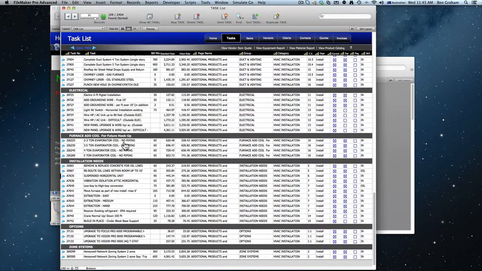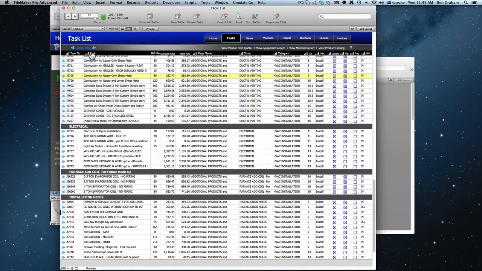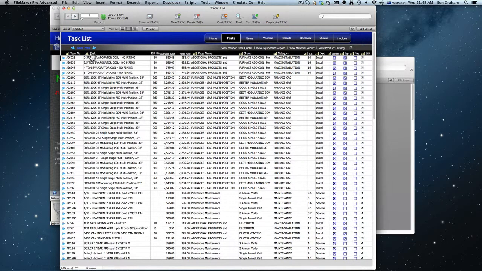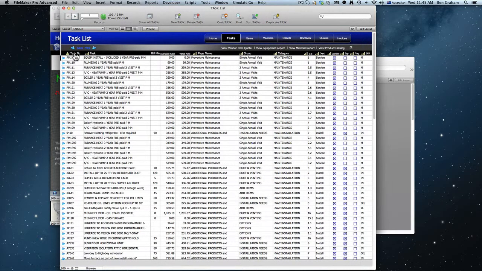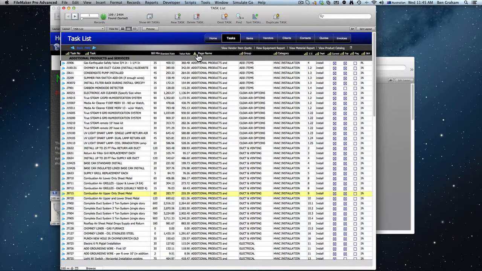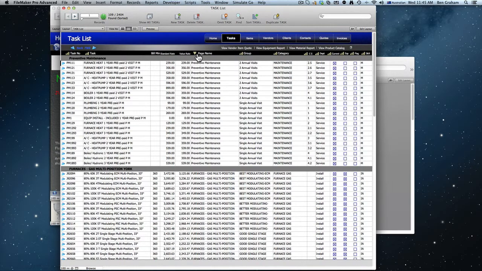Then this is the default sort, but then any of the list views you can click and just sort by any of these columns, and it shows you. If you click again, it does a reverse sort. So it's quite handy and easy to use.